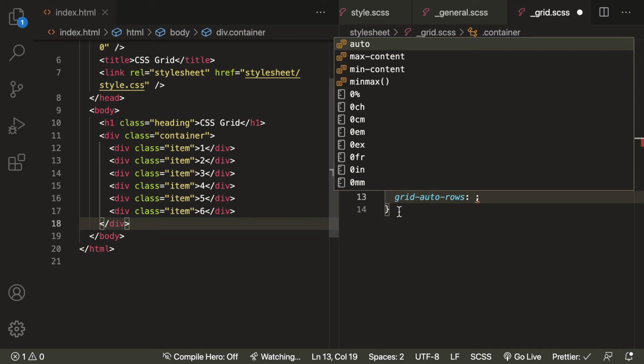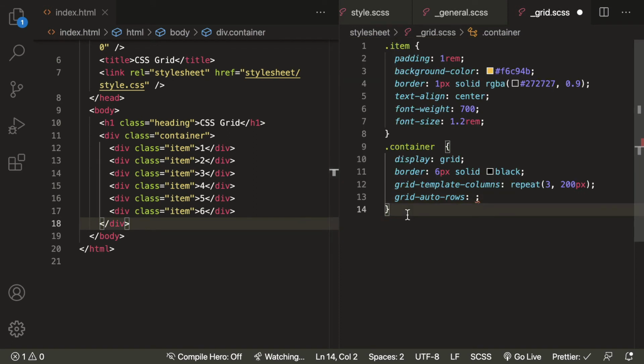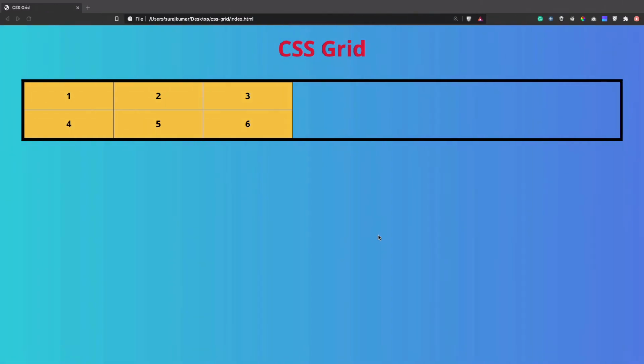So grid auto rows is saying whatever the implicit rows are there, how you can style those, how we can provide some width and height, or how much height those implicit items will be. So for grid auto rows, let's define say 100 pixel. Whatever the implicit rows will be there, each and every implicit row will have a height of 100 pixel. Let's give it a refresh.